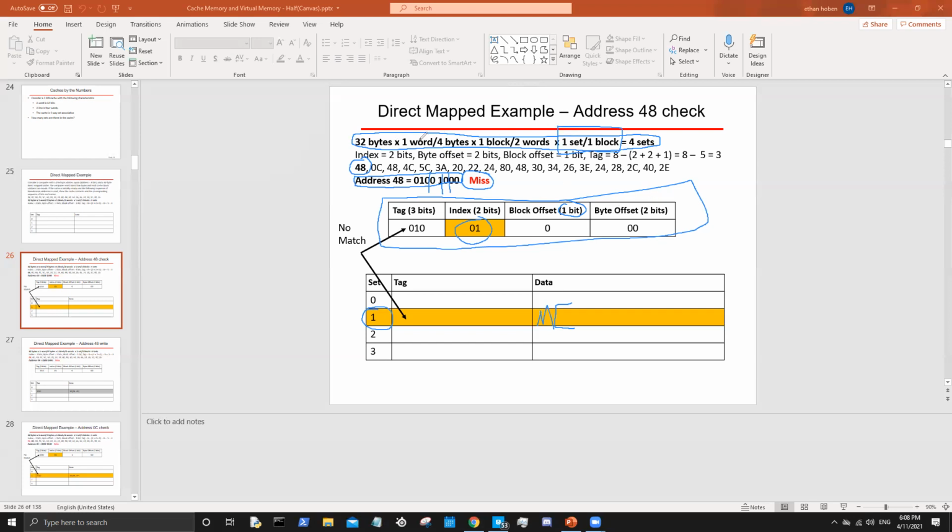So byte offset: if 1 word contains 4 bytes, how do you represent 4 distinct states in binary? You need 2 bits. So total, this plus this is 3 bits, therefore within a set, which contains 1 block in direct map, you can represent 8 distinct pieces of information. Therefore, you need a range of 8. So in this instance, we have 4, 8 to 4F.